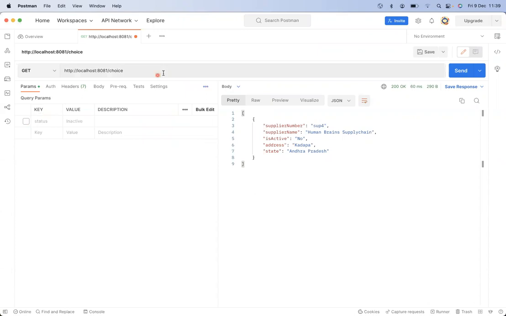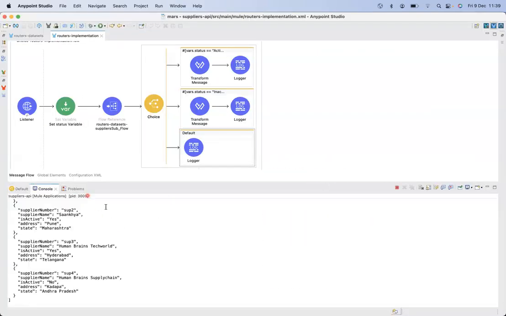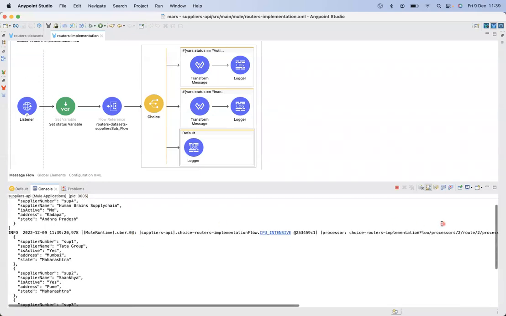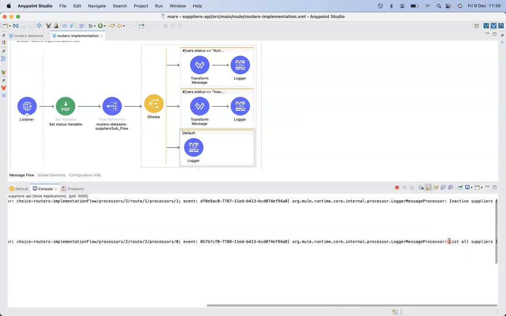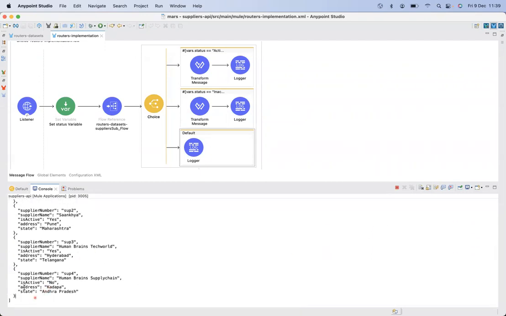I'm going to disable this query parameter. We are not sending anything, and observe the result. Here, if you see, we have the list all suppliers information and it has all the suppliers records. This way we can configure the choice router.